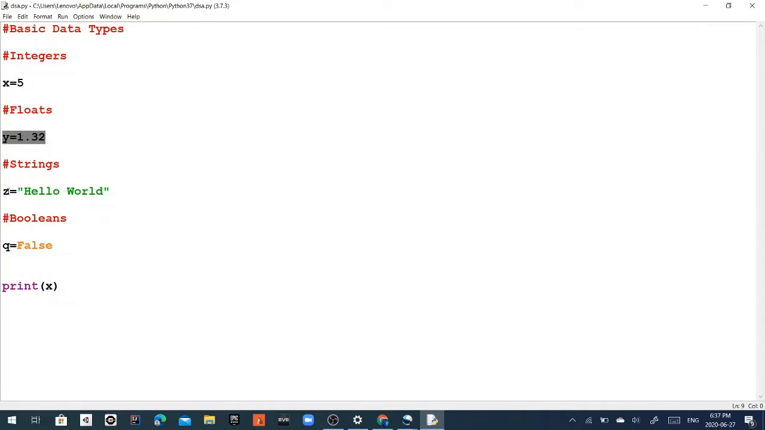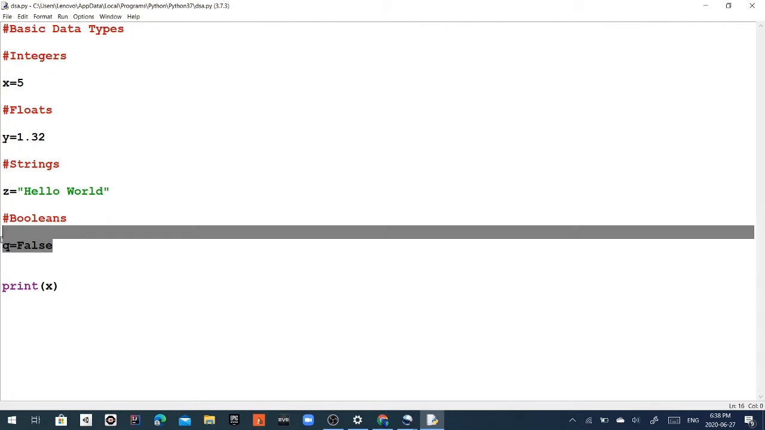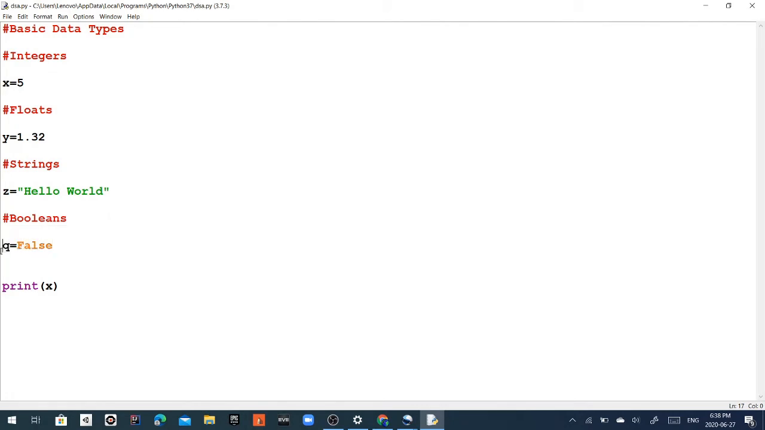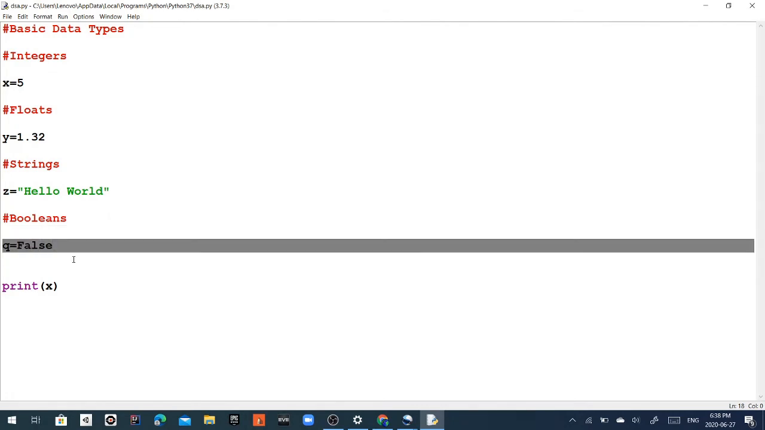The last data type I'm going to be talking about is booleans. Booleans are true or false statements, which can be assigned a value of either true or false. For example, q equals false or q equals true. These are very useful to set conditional statements easily.